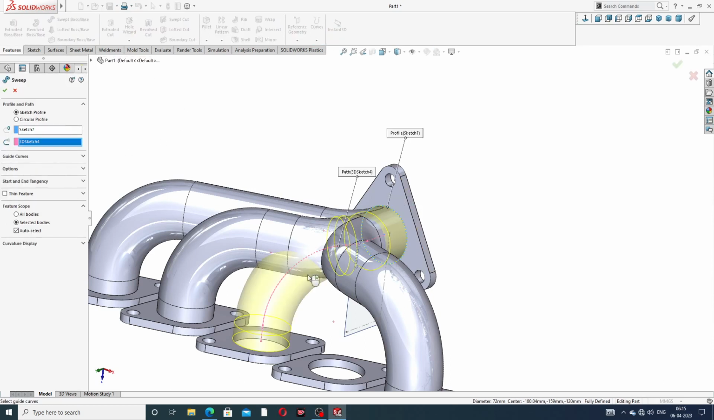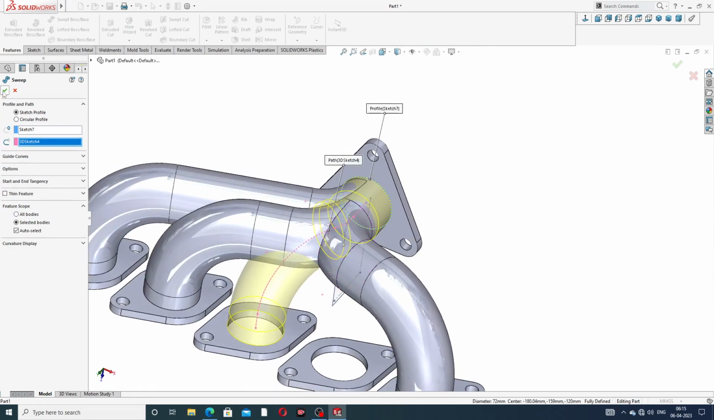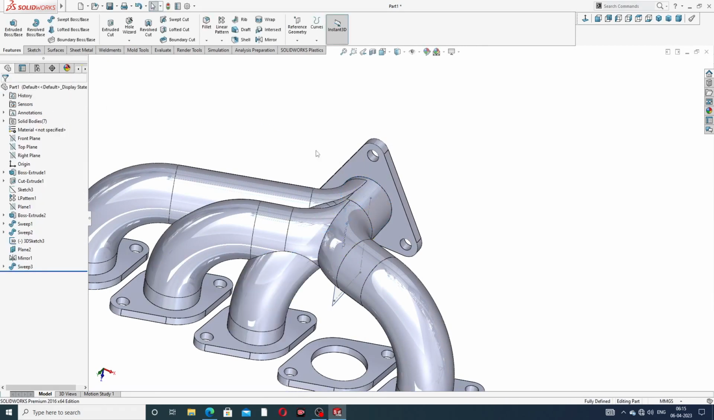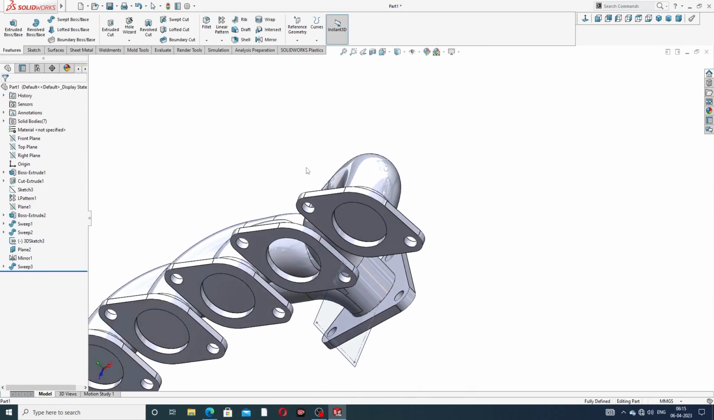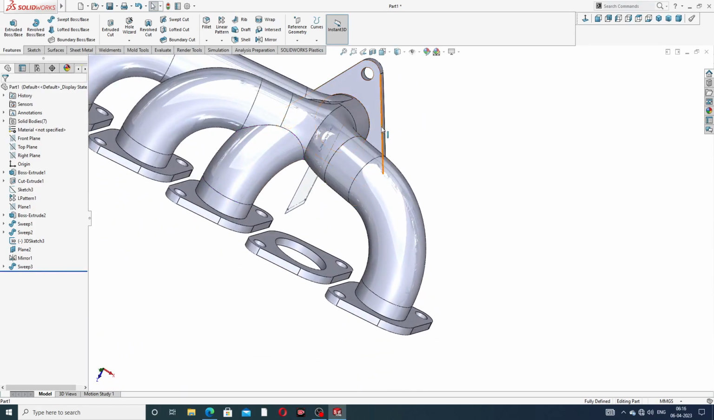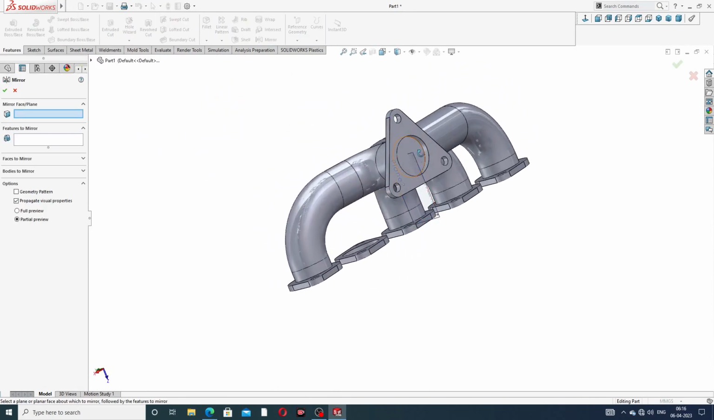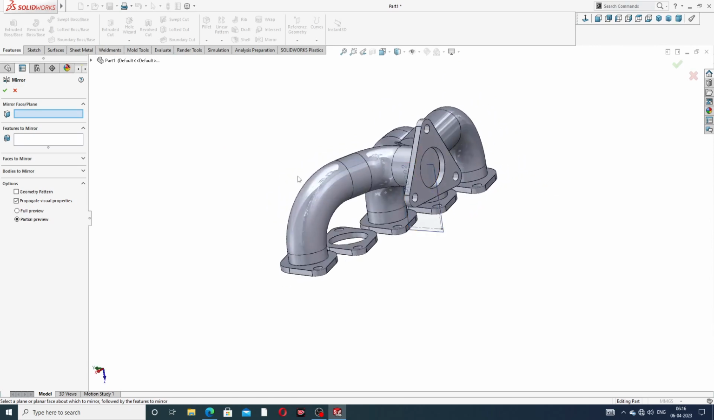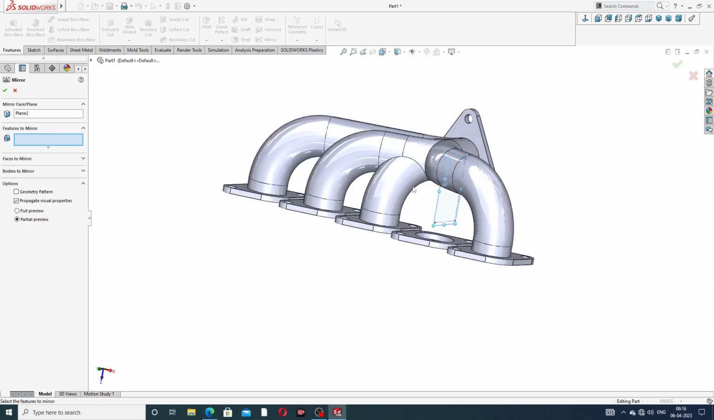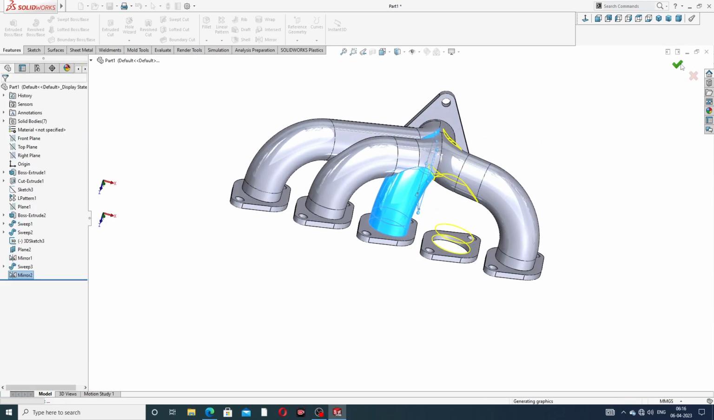Use a swept boss base, and this profile is selected and click a path, also this is perfect. Click OK. Okay, this is very nice looking here, and again select a mirror. Mirror this, mirror this. Okay, select the plane here and use this, and this, and click OK.